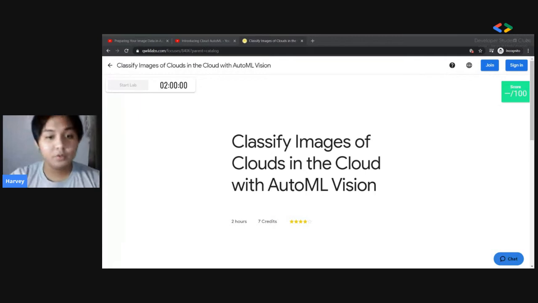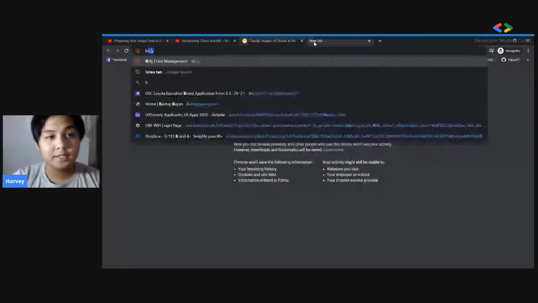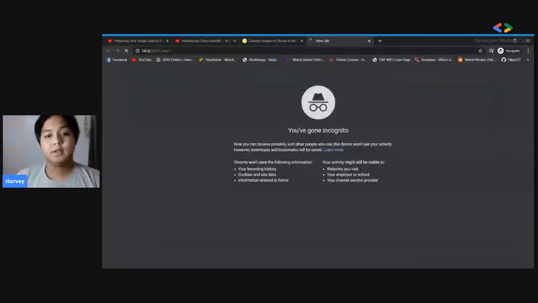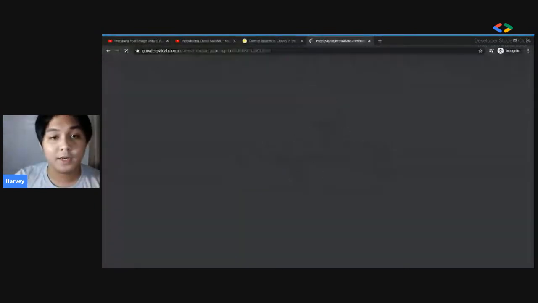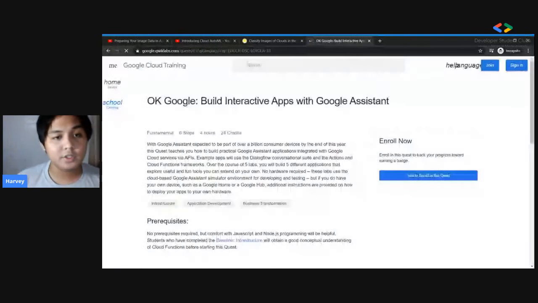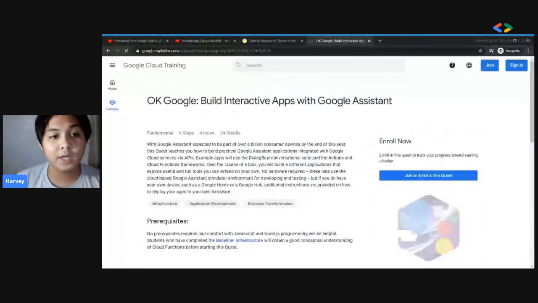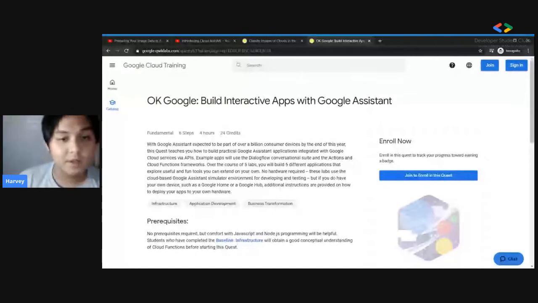So what we'll do is use that code here. Open a new tab, bit.ly/dsccode1. Remember, I open it in incognito, and I'll explain to you later why I prefer opening incognito for this. Once you open it, you will have access to OK Google, Build Interactive Apps with Google Assistant. For those who weren't able to join our workshop last Wednesday, it is highly encouraged that you follow the steps first, so that you can have 7 credits to try a hands-on workshop.